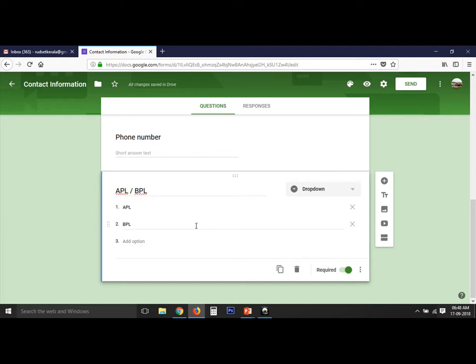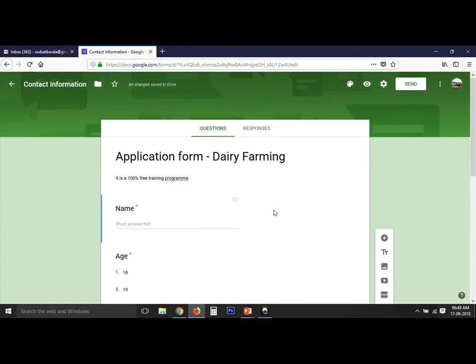And you can add anything here. This is the button you can add very easily. And you can add the title and description. Again, you can insert the image, you can insert the YouTube video, and you can add sections of the forms. I'll show you how to do the sections and everything. So, this is how we create a form.